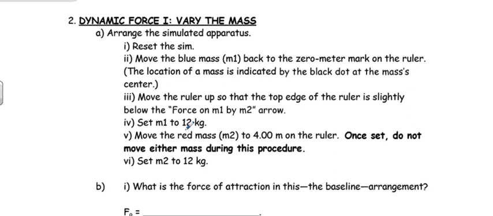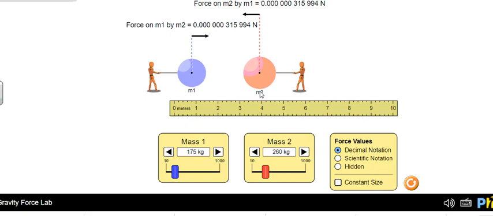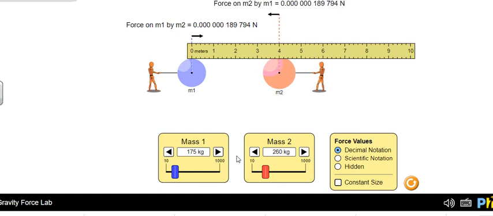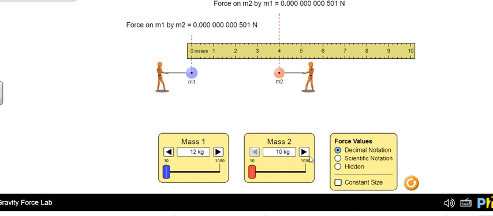Set mass 1 to be 12 kg. Set mass 2 to be 12 kg. And make sure that they are 4 meters apart. So they are exactly. And again, measure by the centers. So I'm going to have to move this guy. There we go. And to change it to 12, easy peasy. Then fine tune. Move it close, then fine tune. And then, of course, here you have your mass.